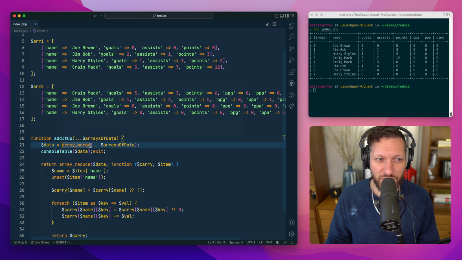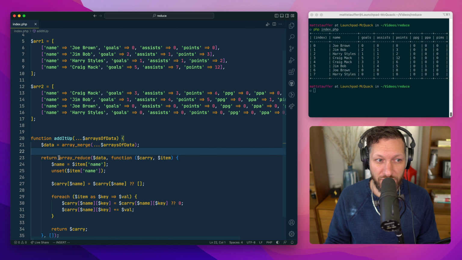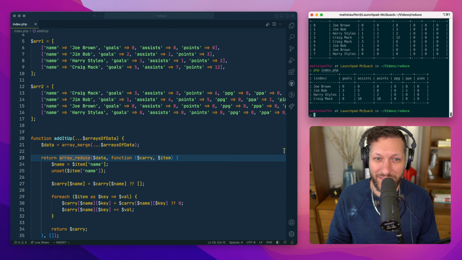So this right here using array merge and then the spread is basically the same as array flatten would be. And then once we have it flattened, we can use this array reduce thing. And then let's see if we get what we're looking for. And look at that, same outcome as we had from using our Illuminate collections, but now all native PHP.